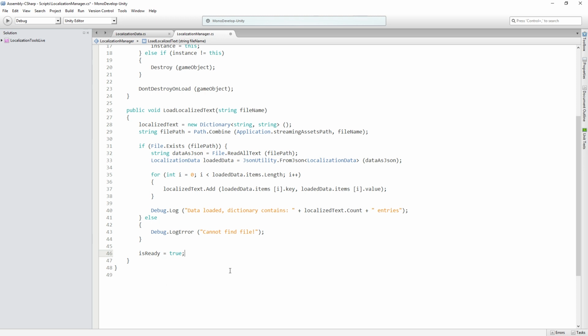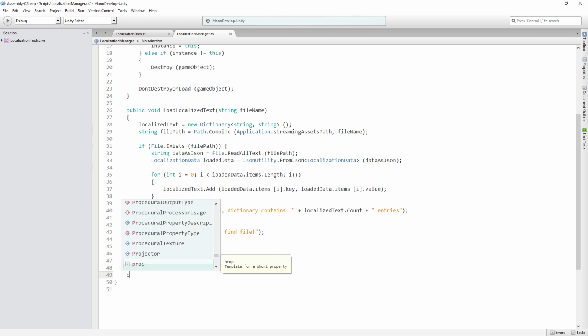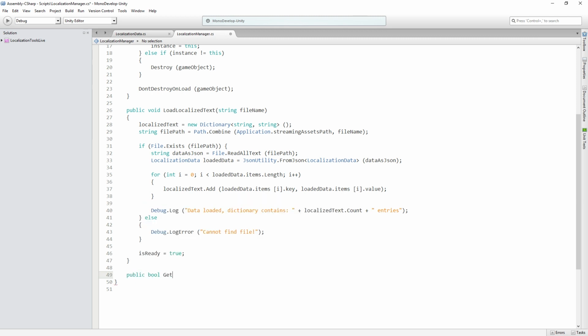Now, of course, in your game, you probably want to try to handle this more gracefully than just throwing an error and failing, right? But anyway, for an example, it'll work. So once we have completed this function, then we should be ready to go. And so we're going to give other classes a way to check with a public function called GetIsReady, and that returns a Boolean.